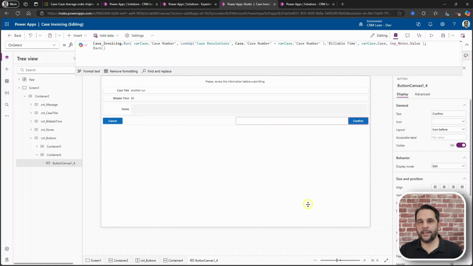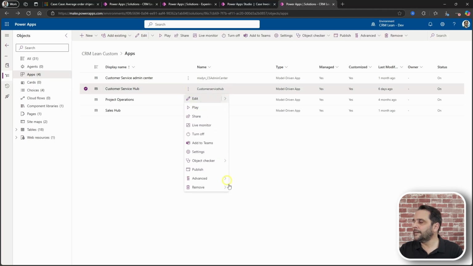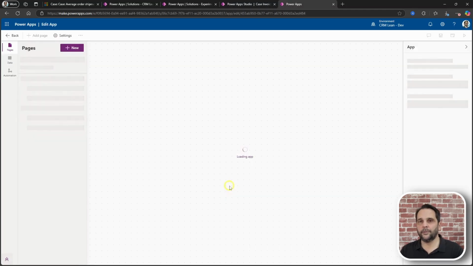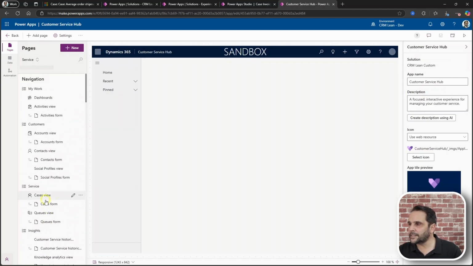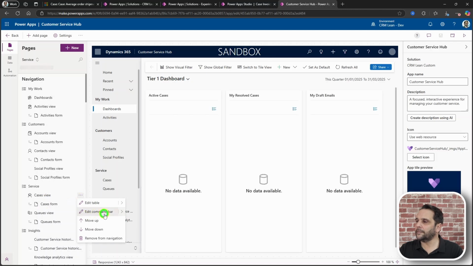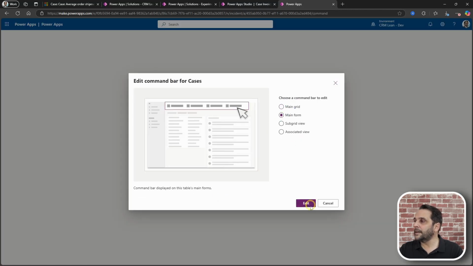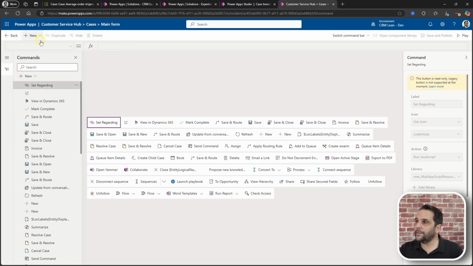With a custom page done, you now need a new button. Edit your app and look for the table you are working with. In our scenario, it's the case table. Click to edit the command bar and select main form. From here, you can click to add a new command.